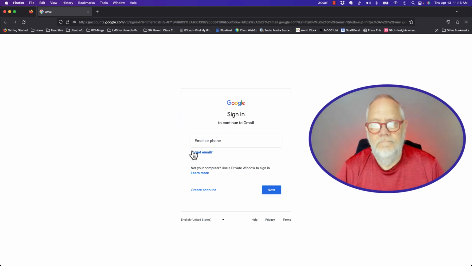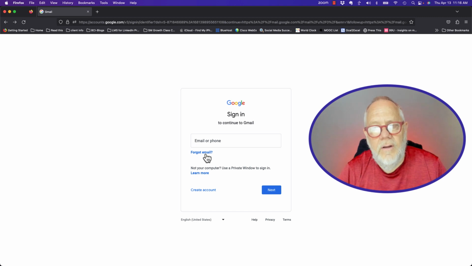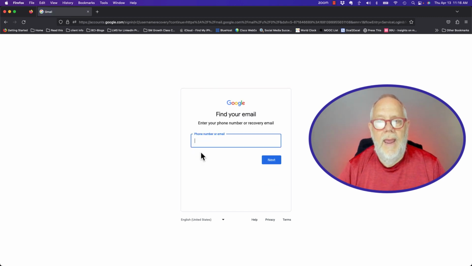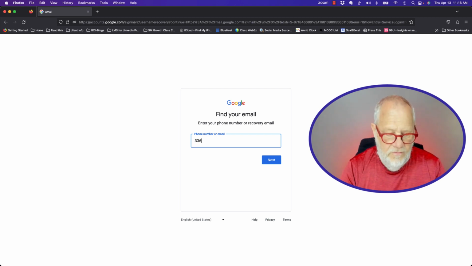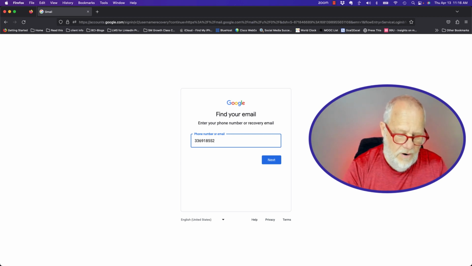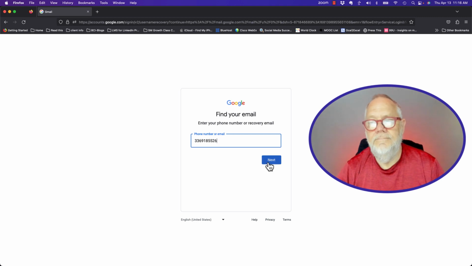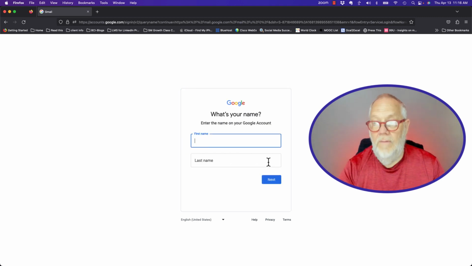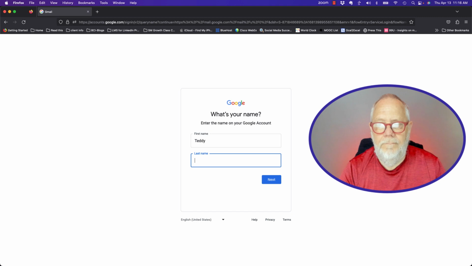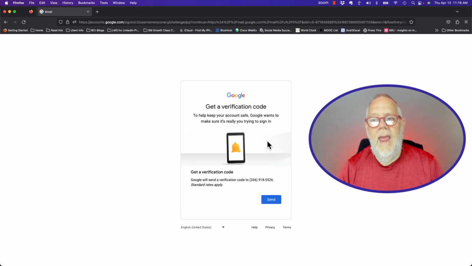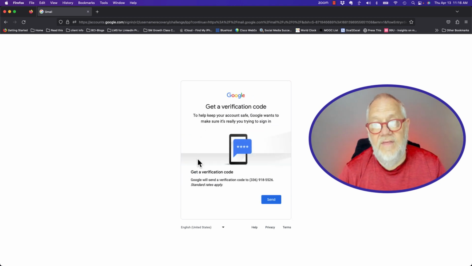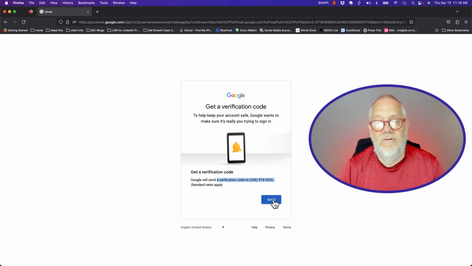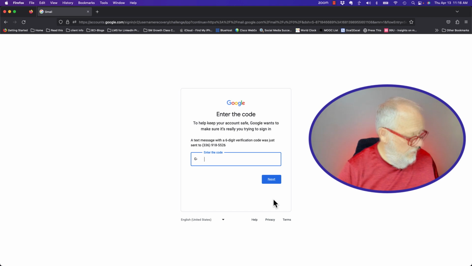So here we go. If you can't remember the email address, click Forgot Email. And maybe I can find the email address through the recovery phone number. And now it's acting like it knows who I am. And if I have access to that phone number, I can send a verification code to that phone number. I'll get the code 638020.